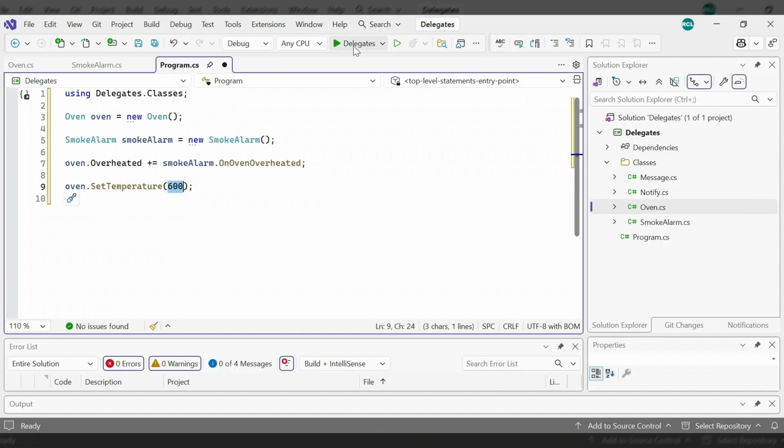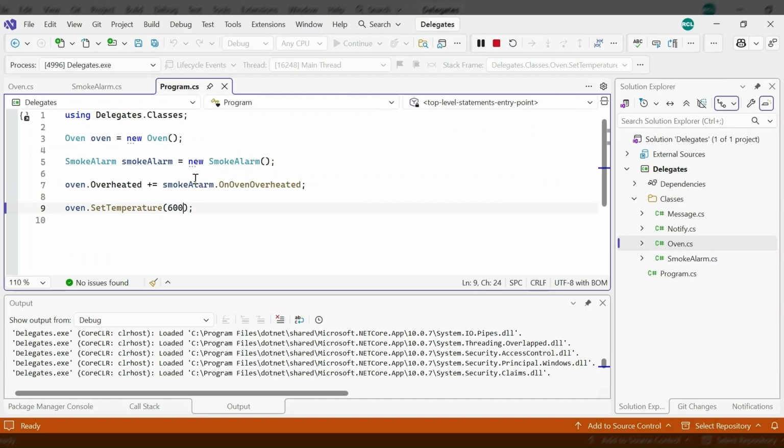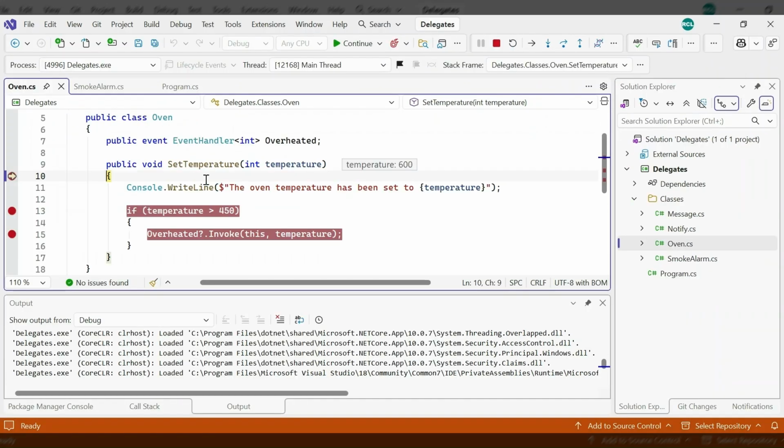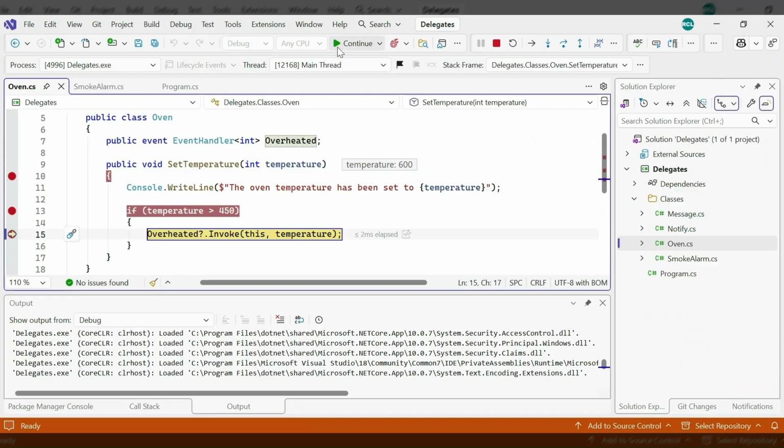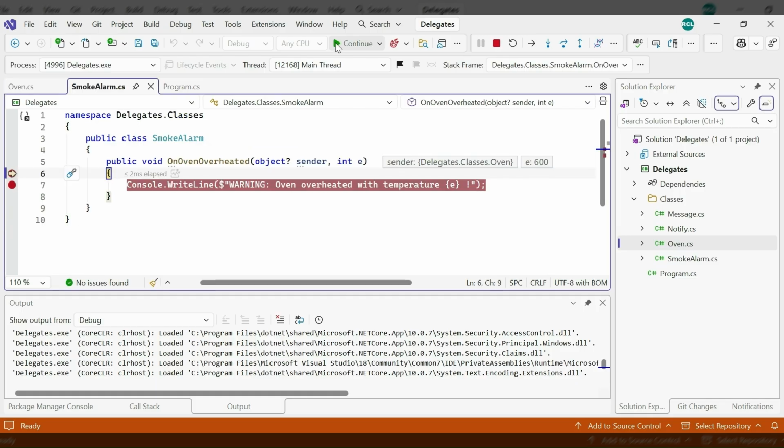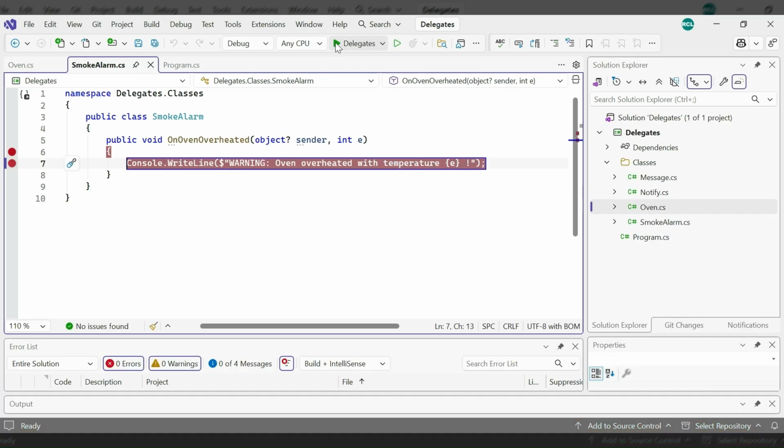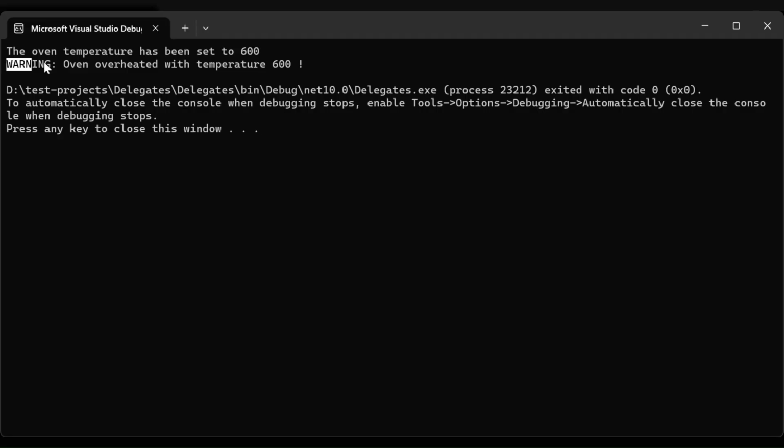Let's step through the code. In the oven object, the setTemperature method sets the temperature to 600. The temperature is above 450, so the overheated delegate is invoked. The onOvenOverheated method in the smoke alarm object will be invoked since it is a subscriber in the invocation list. The method will then run and write a warning in the console window. The warning message is displayed in the console window.